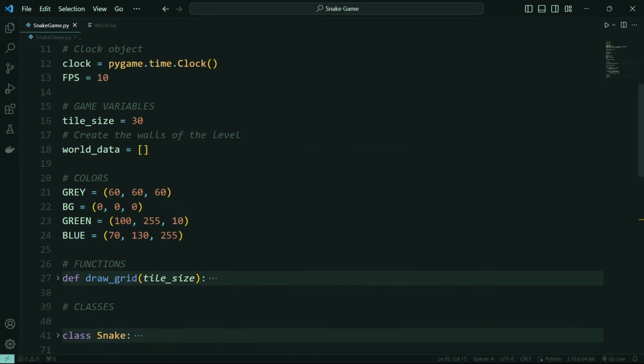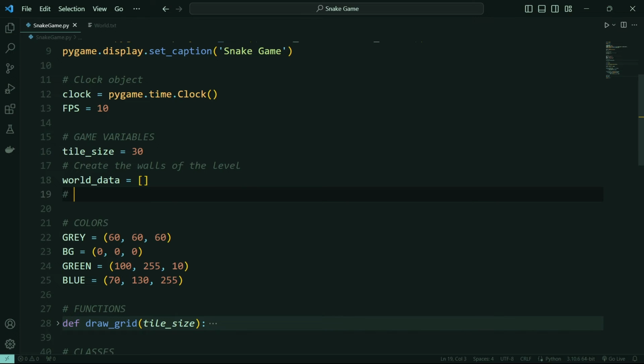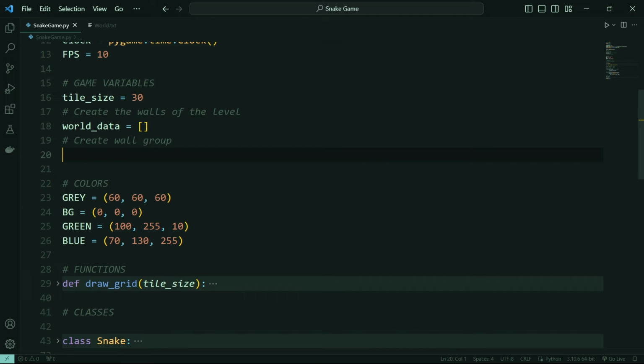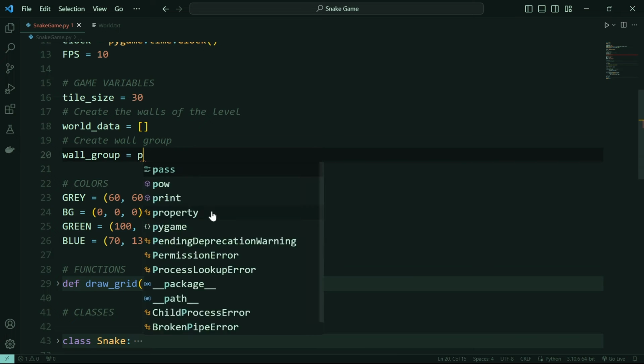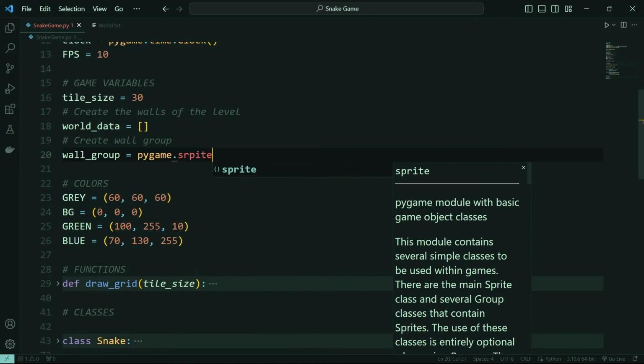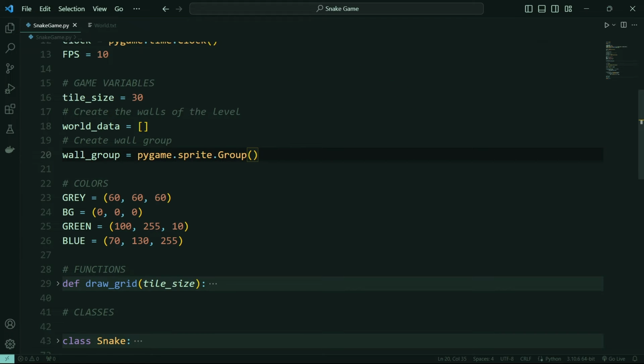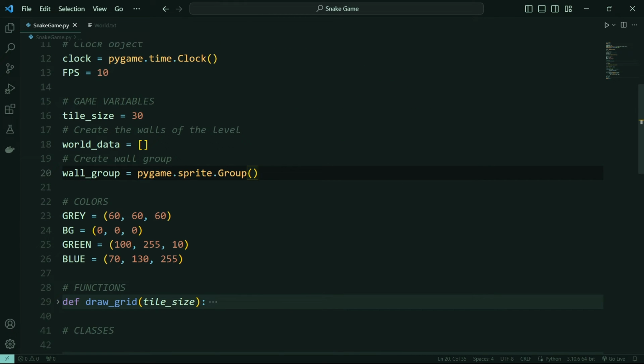Now we're going to create something called a group. So let me say up here, create wall group. This is a built-in PyGame functionality, which basically allows us to group together instances of the same class and treat them as if they were one. Okay, so let me say wall group equals pygame.sprite.Group. And this is going to create a group for us. That's the reason why we needed our walls to be sprites, is because we wanted to create a sprite group.